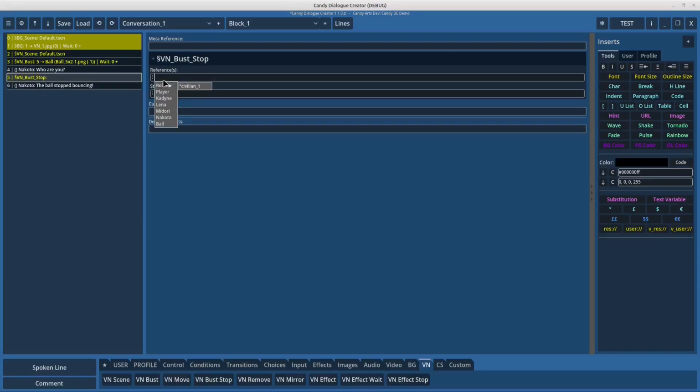So here you just need to provide an actor reference again. So I'm going to provide ball. And here I need to indicate which frame I want to stop on. And I have multiple options here. I can provide -1 if I want to stop on the last frame, or I can provide 0 if I want to stop on the current frame.